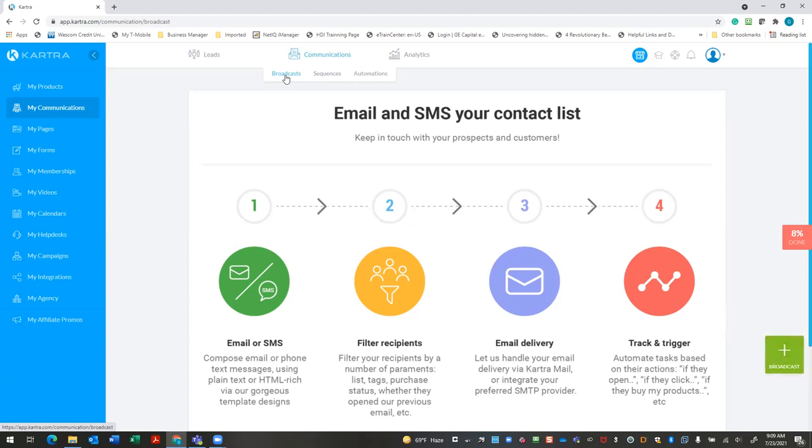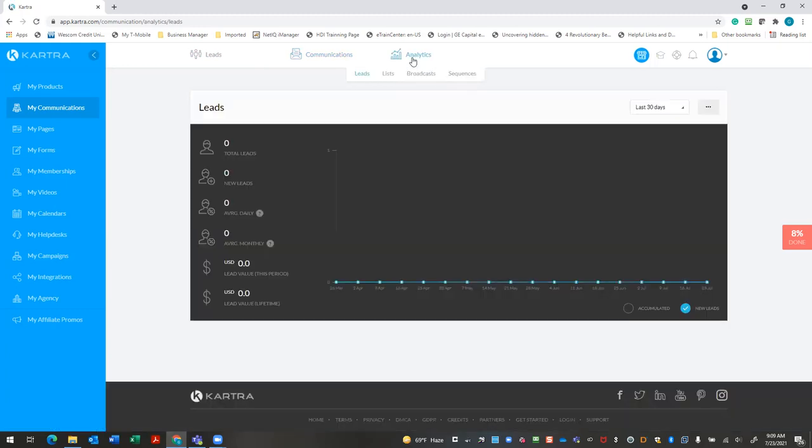I understand. And then analytics is where you can check the actual analytics of these emails. Who's opening the email? Who is not opening the email? All that is in real time. So as I send out emails, I know who's opening and who's unsubscribing. I can see all that in the analytics. Okay. So that's communications.